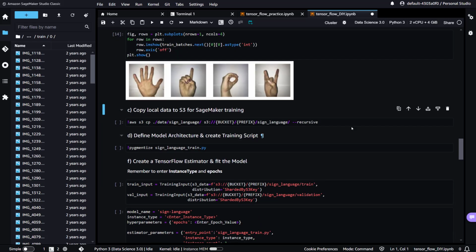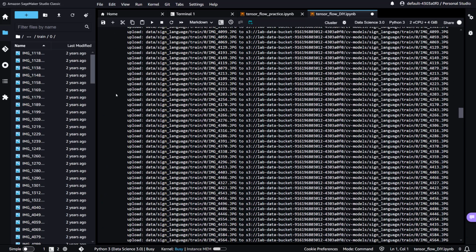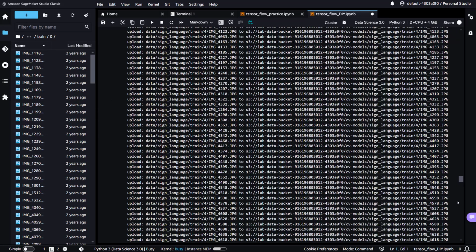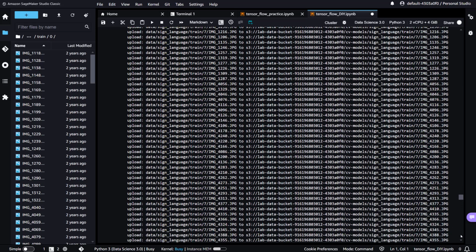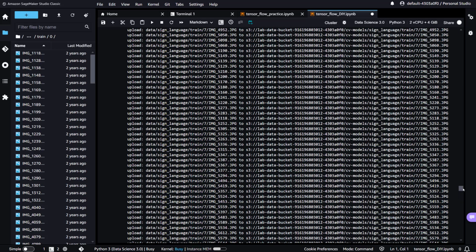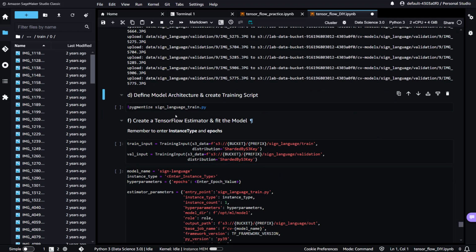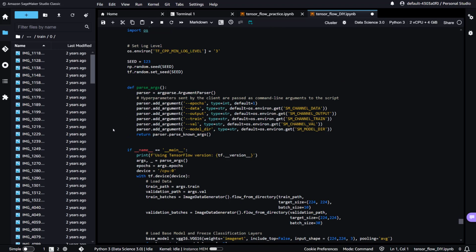Okay, sample images. Then we are copying local data to S3 for SageMaker, because SageMaker only gets it from there. All right, I don't know why they didn't make us do this in the terminal. I thought they said there are only 1700 maybe per class. Still, these are a lot. Okay, looks like it is done.